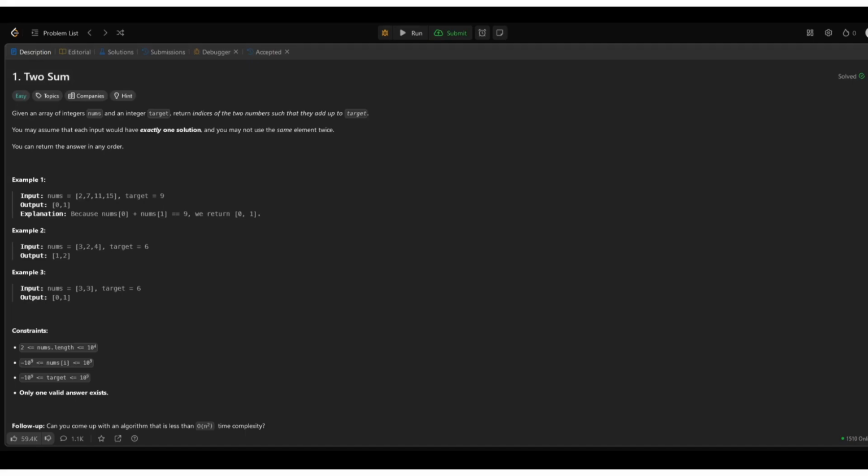Alright team, let's look at a Leetcode problem called 2sum. It's an easy problem. So here is the problem statement. You're given an array of integers called nums and an integer target. Your function should return the indices of two numbers such that they add up to the target. They say that you may assume that each input would have exactly one solution and you cannot use the same element twice. So let's look at an example here.